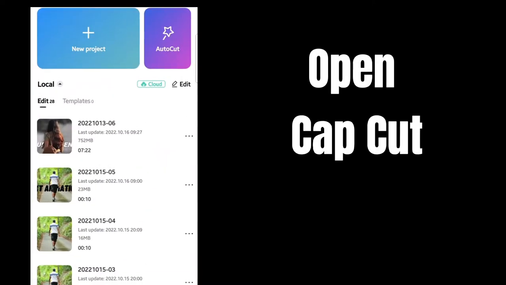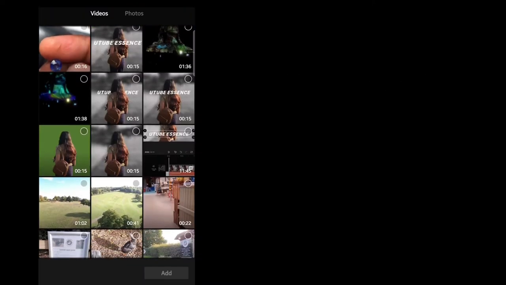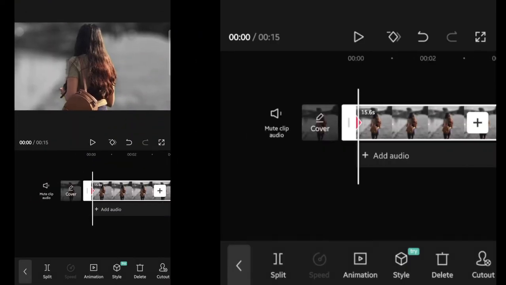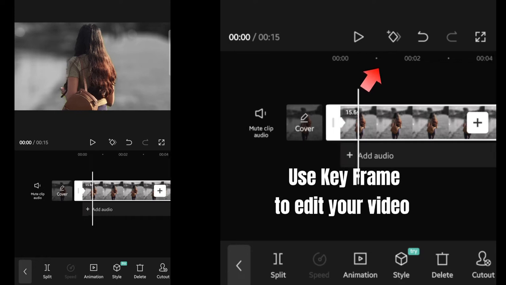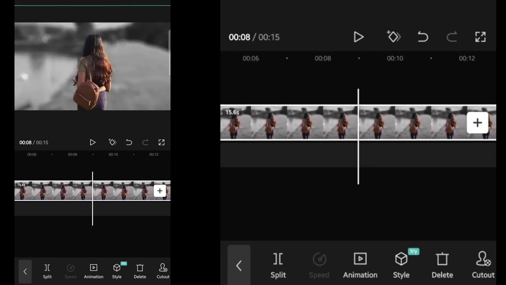Open the CapCut, and open the video that you would want to add effects. I use keyframes to add effects on the video, because I use a still picture for my base video.